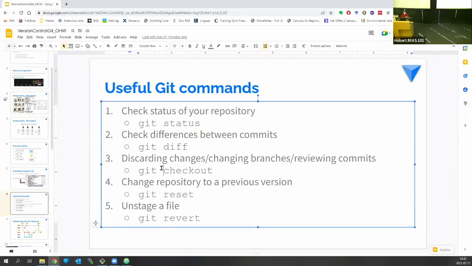If we realize that we made a mistake while working in our code, things didn't work, and everything broke, we don't need to panic. We just say, actually, I don't want to save these changes. I can use git checkout to discard all these changes as long as I haven't committed them. So if I added the file but didn't commit, I can discard that using git checkout.